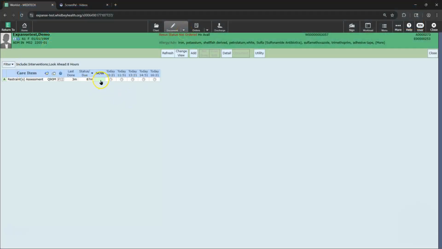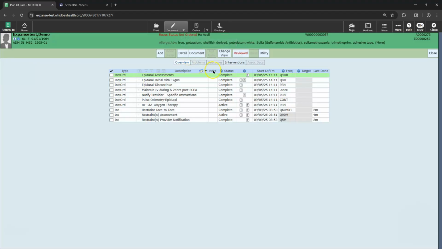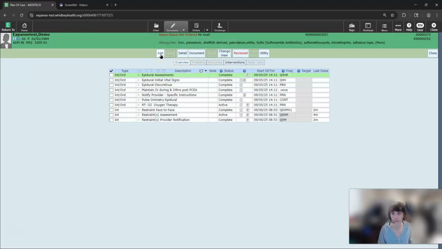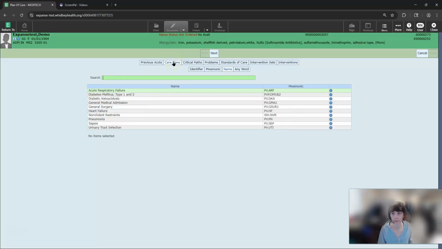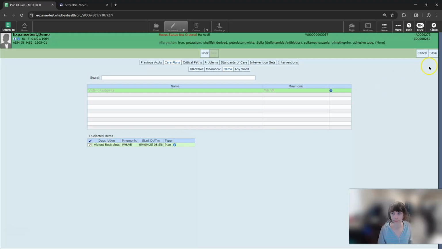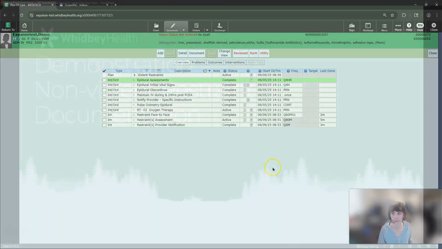So earlier in the restraint assessment, we saw a question of, was the care plan added? To add the care plan, you come into here, you go to plan of care, we go to add, we go to care plans. So from this screen, we can see non-violent restraints, and if we hit next, we'll see violent restraints. So if the patient has violent restraints, you would want to add the violent restraint care plan. If they had non-violent restraints, you would add the non-violent restraint care plan.